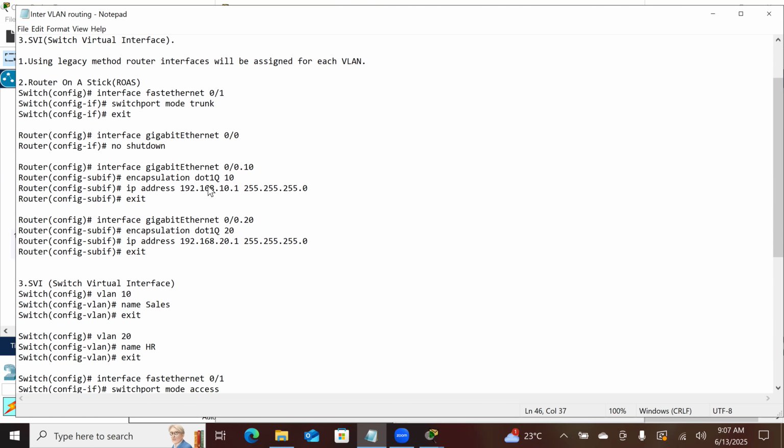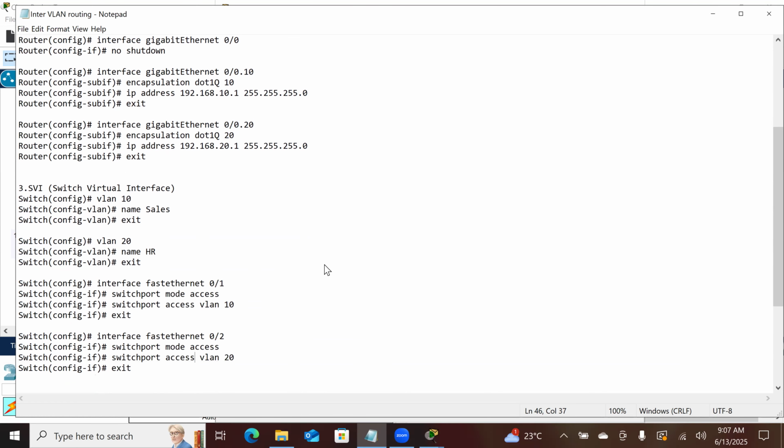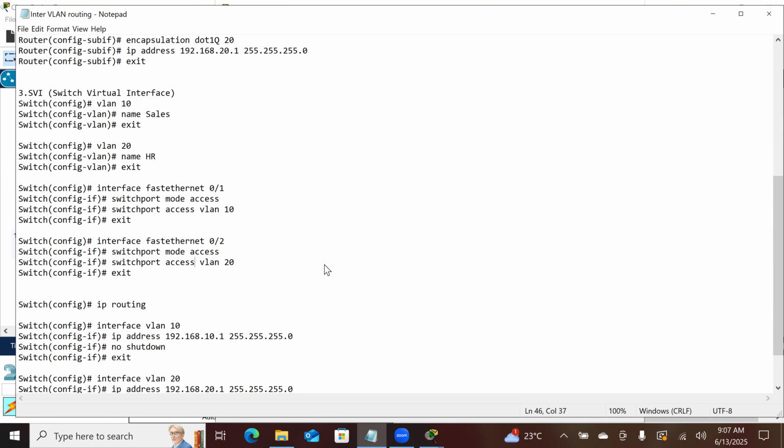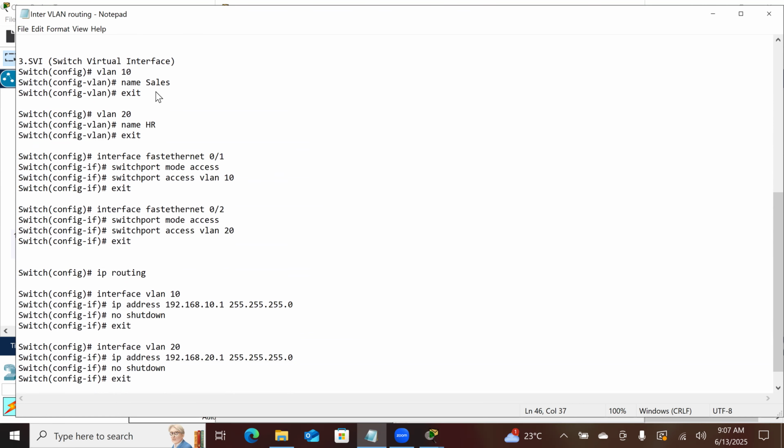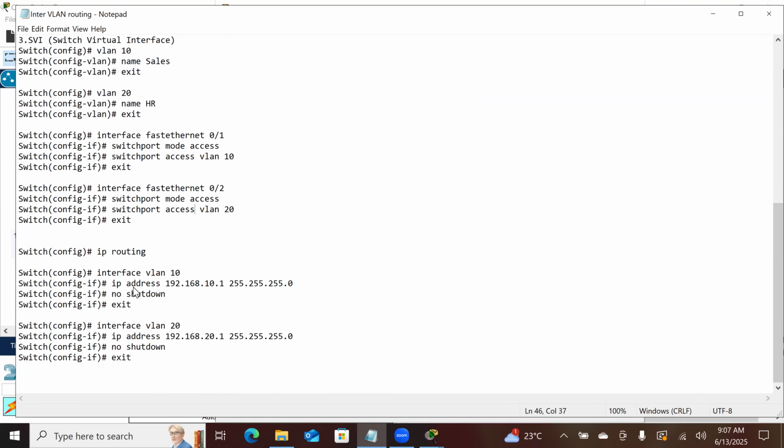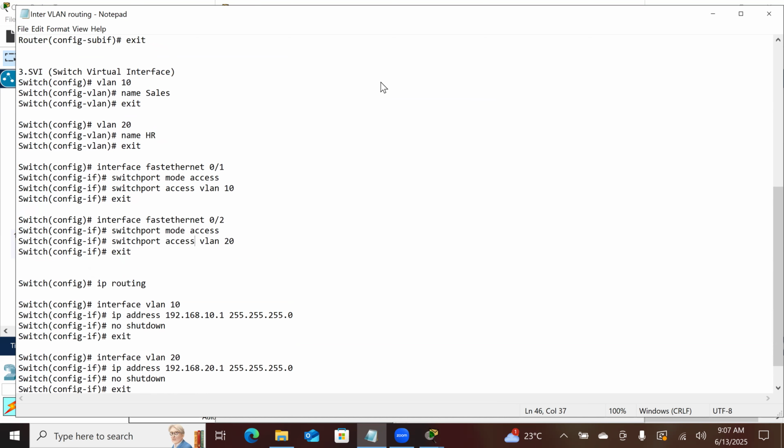You have to create some sub interfaces with the encapsulation method that is called dot1q. And there only you have to mention which VLAN traffic we have to allow. Next we have the switch virtual interface. Initially you have to create the VLANs, and then you have to assign those interfaces to the VLANs, and then assign the IP addresses to the VLAN interfaces.